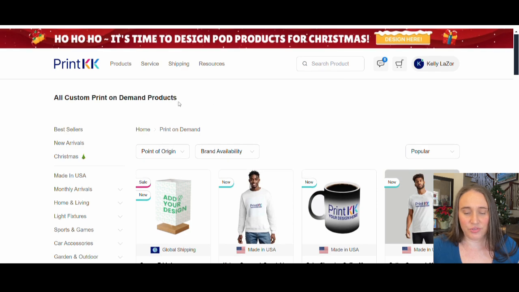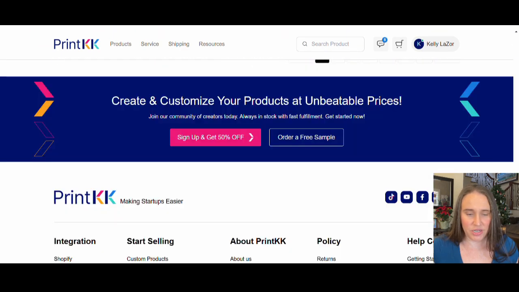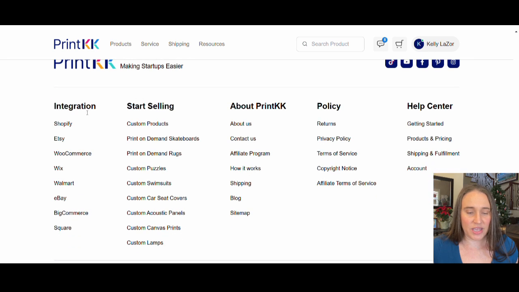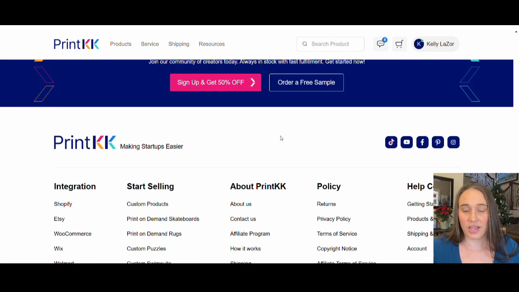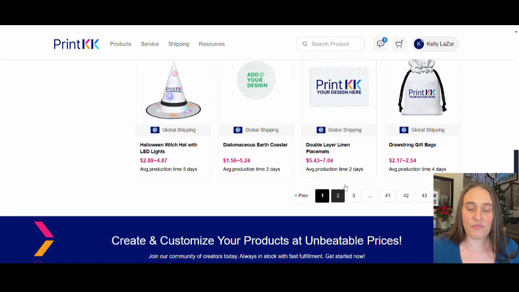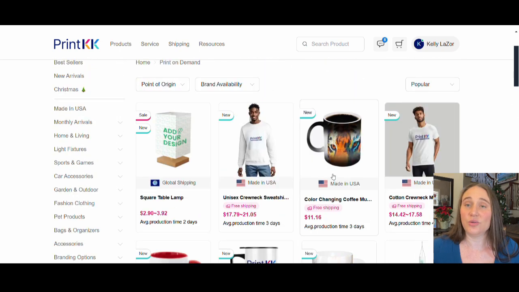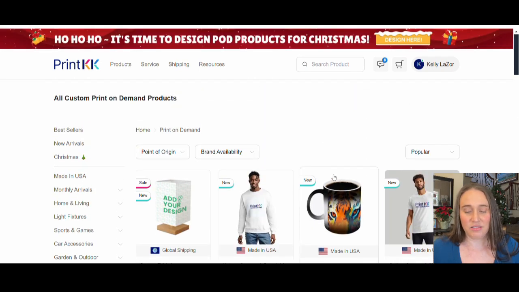And just to give you a little heads up here, it integrates with Shopify, Etsy, WooCommerce, Wix, Walmart, eBay, BigCommerce, and Square. So it has integrations with all of the big ones. And it has a huge product catalog that I liked. I found products on here that I couldn't find on some of the other platforms, which is another reason why I use it, just because this one has a lot of cool products. It is my go-to one for license plate frames, for button-up shirts, and just tons of different products.